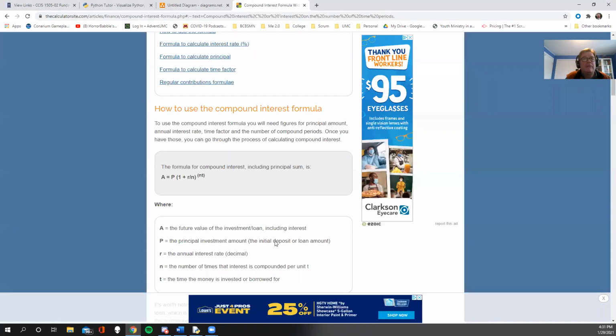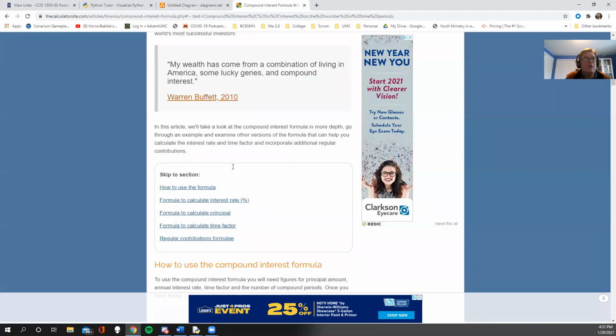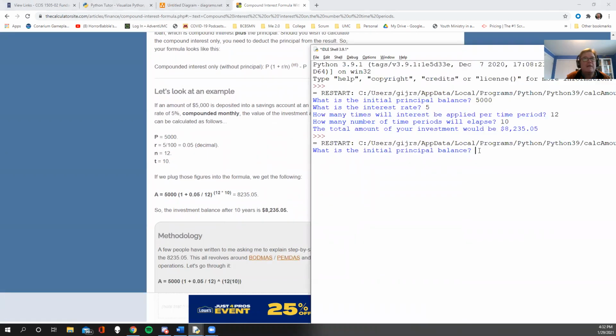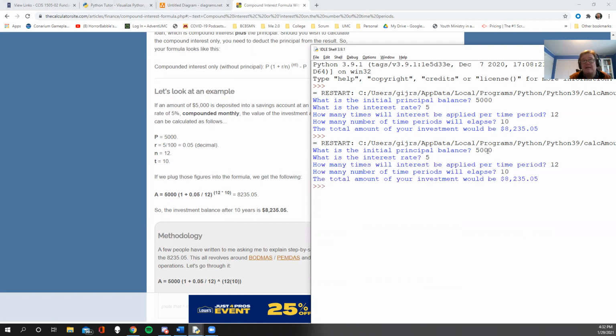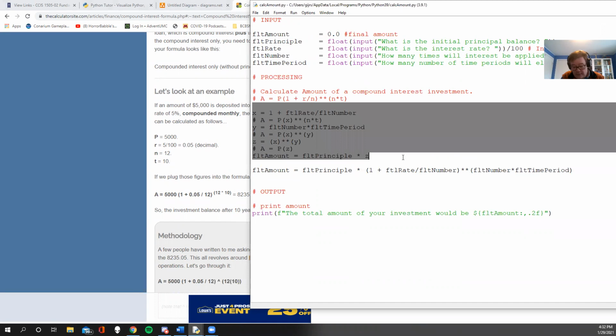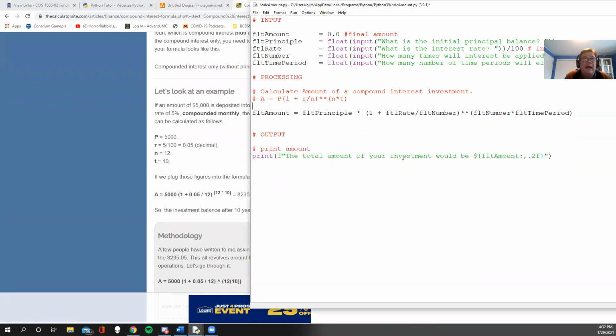Let's put our little thing up here so we can see our output, what we should be getting, our use case. Let's put this guy as 5,000. Let's put this guy as 5. Let's put this guy at 12. Let's put this guy at 10. And it seems to work. So it does actually calculate it correctly. So the whole program, in theory, could be done like this. And that's not bad.